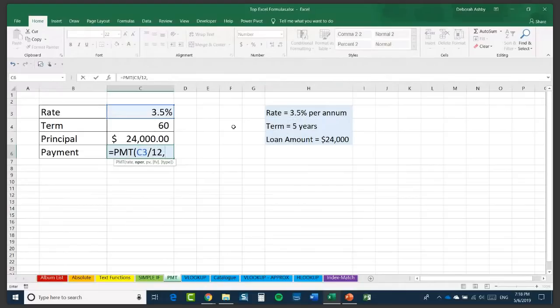NPER, now that is number of periods or number of payments. So again, the term is 60 months. If I typed in here 5 years, again, I would have to do the cell divided by 12. So it's always good if you're working out monthly payments to put your term into months as well. I've got it as 60 months, so it's absolutely fine for me to just select cell C4, comma, and then PV, the present value. So that's essentially how much are you borrowing. So here, that's my principal. I can close off my bracket.